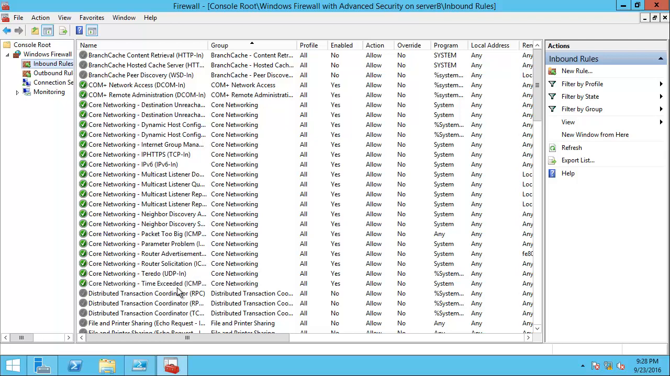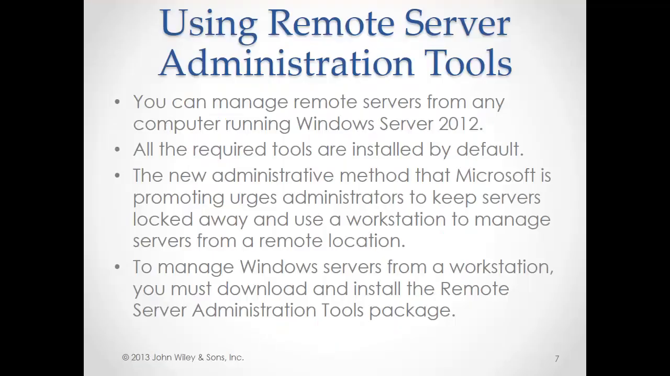So the next thing we're going to talk about is setting up the RSAT tools on Windows 10. The Remote Server Administration Tools, or the RSAT tools, are what we use to manage Windows Server 2012 and 2012 R2 from a client workstation. So it includes all of the management tools along with all of the PowerShell modules that you need in order to work with those remote systems.